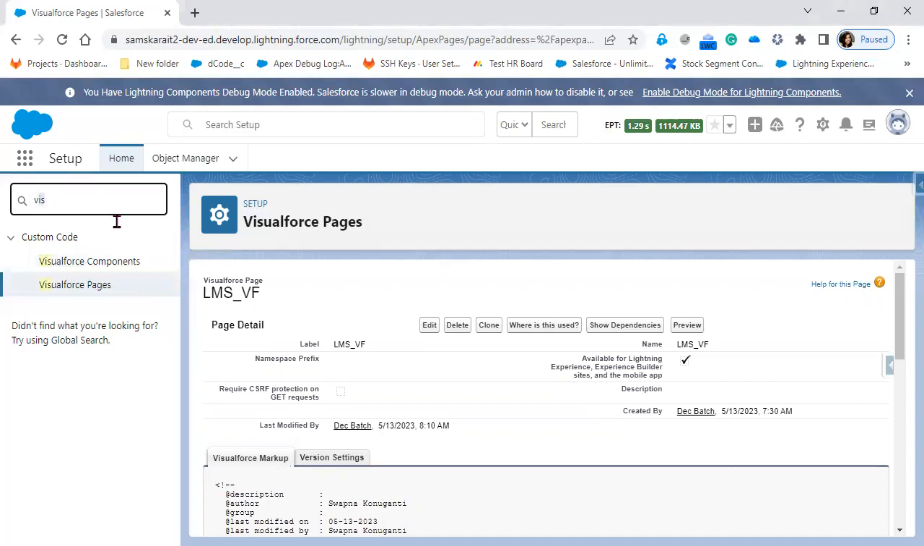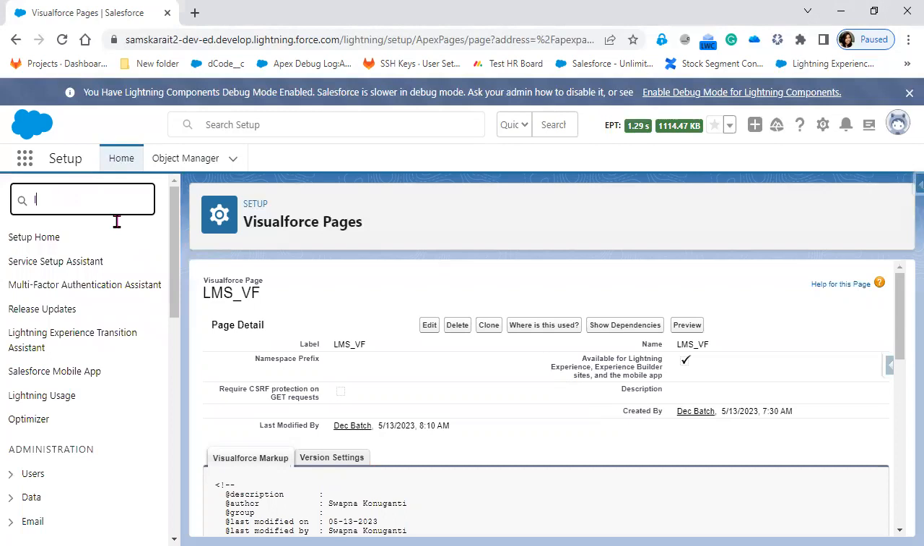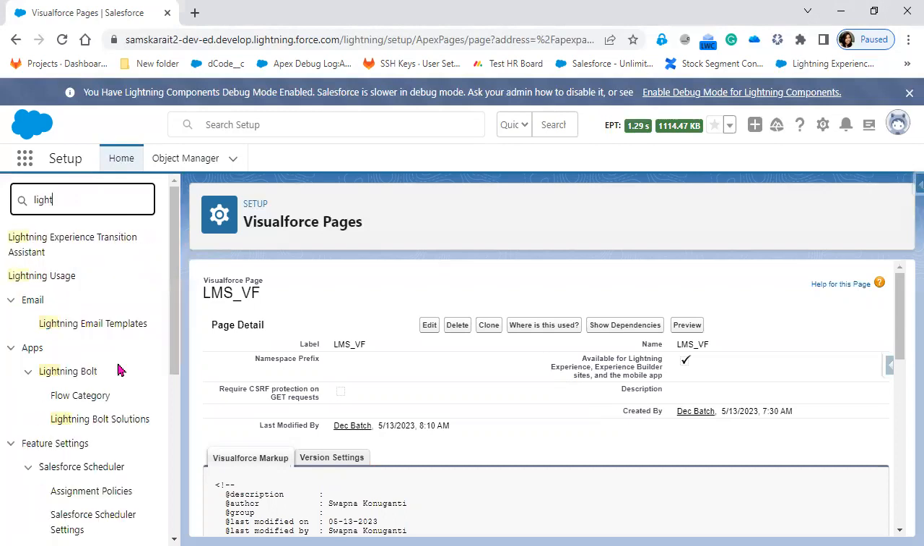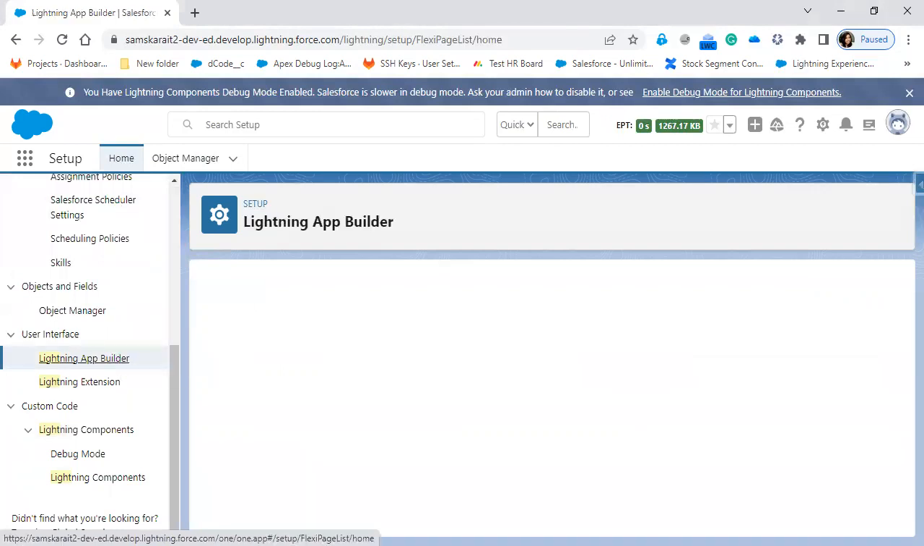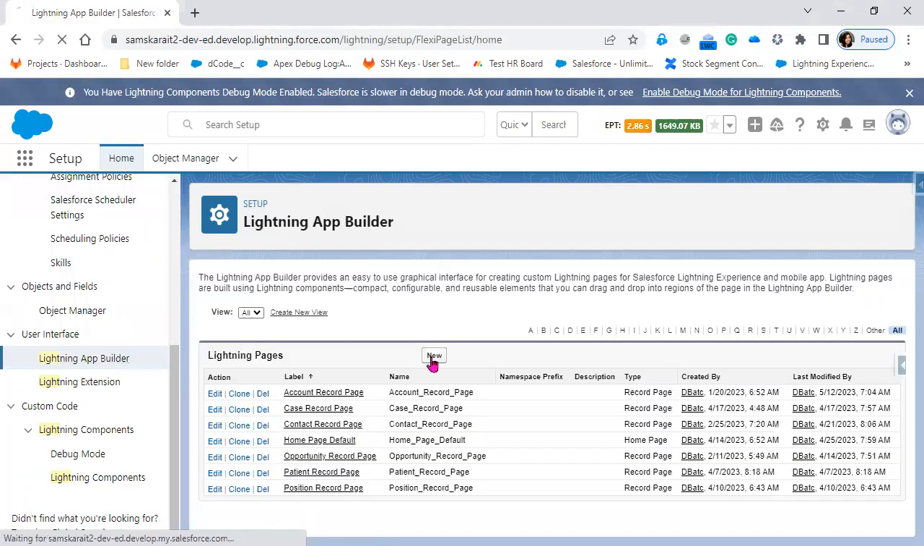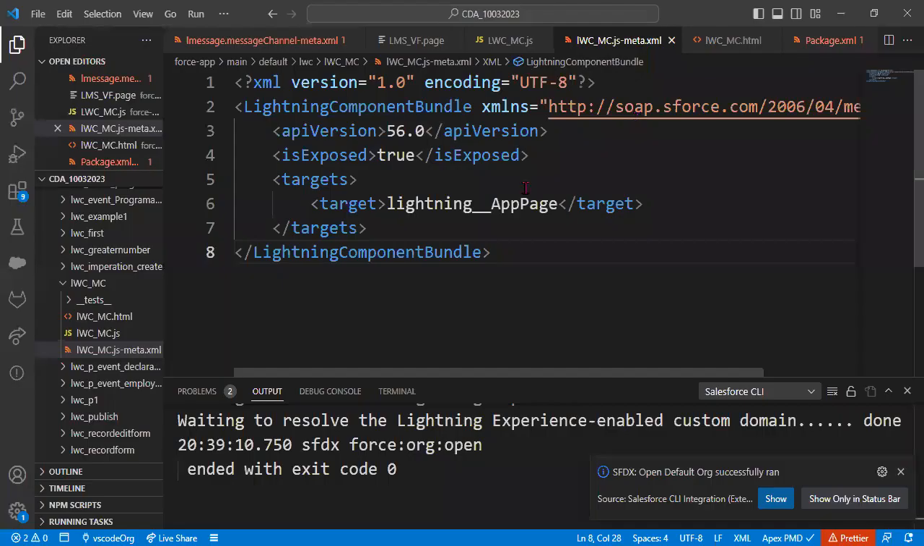Now the next thing is that I'm going to create a Lightning app using the Lightning App Builder. In the Lightning App Builder, click on New. Basically, I'm going to create a new application. In that application, we are going to use the LWC component. That LWC component, I'm going to use in the app page. So let's click on New and choose the Lightning app page.